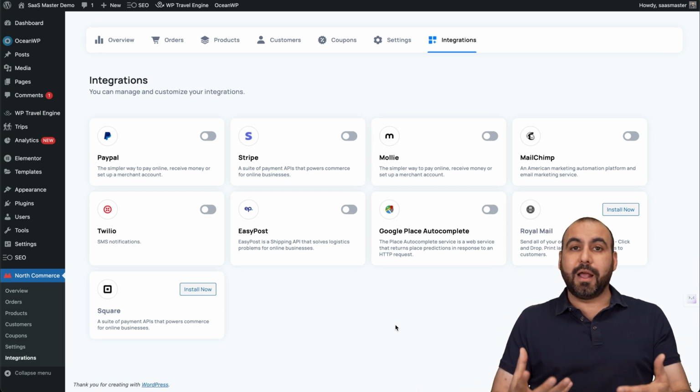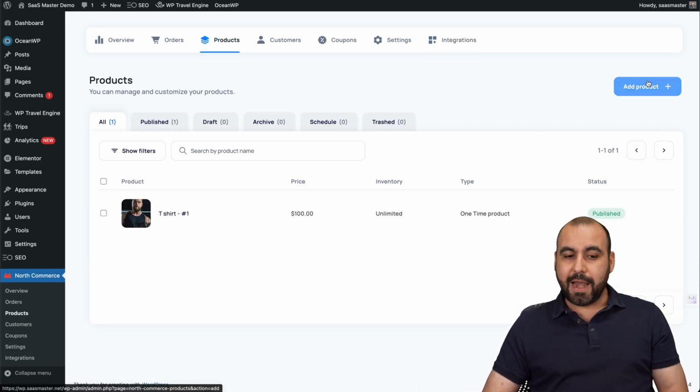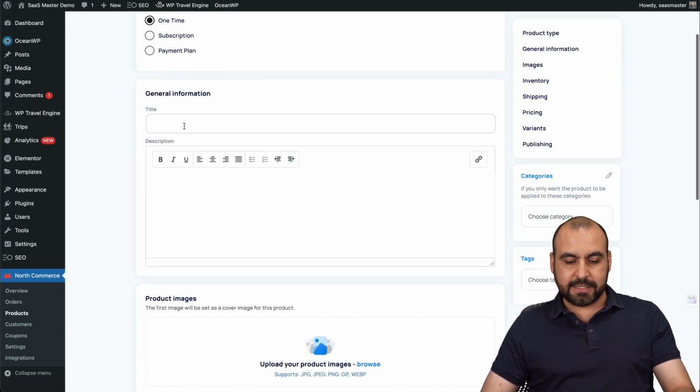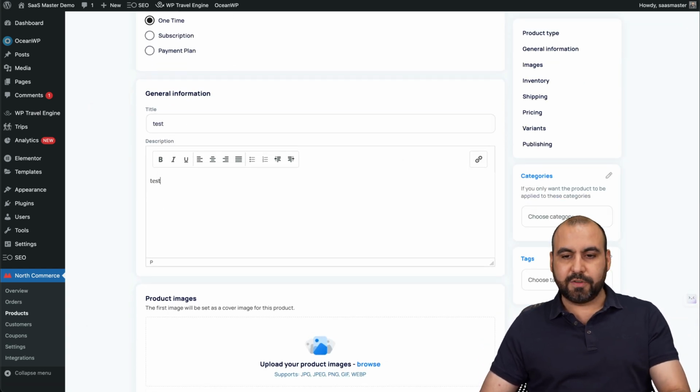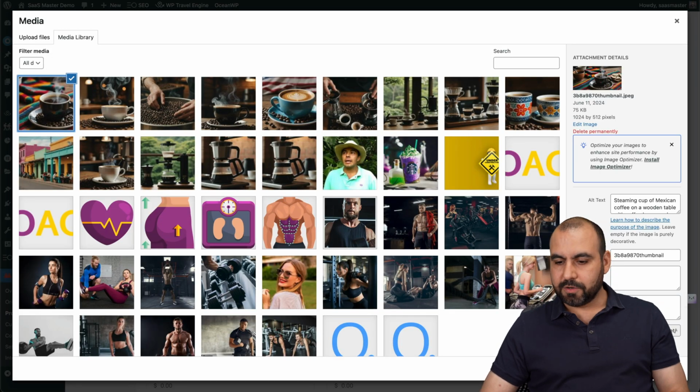Now, to add a product, how difficult is it? Well, just go to products, add a new product, one-time, subscription, or a payment plan. In this case, it's a one-time. I'll just say test here, test for description. You've got your product image. I'll just select the image that I have right here. Go ahead and select it.